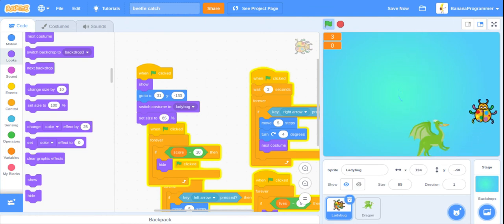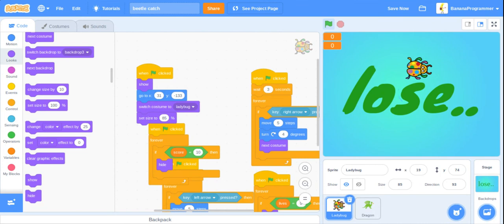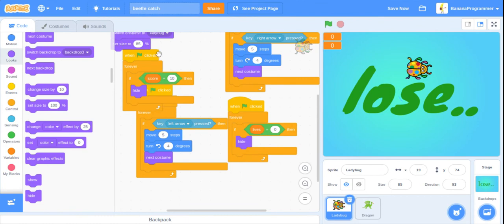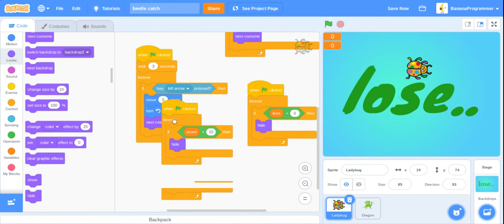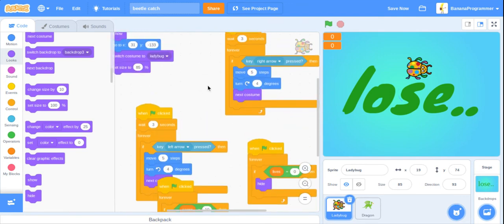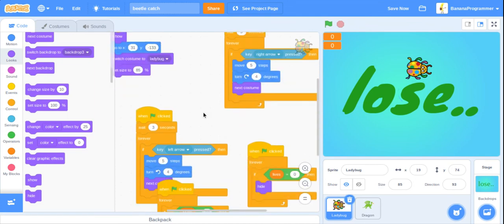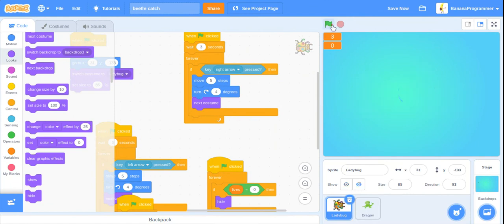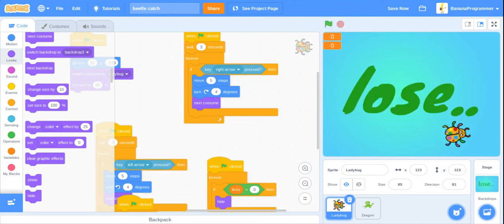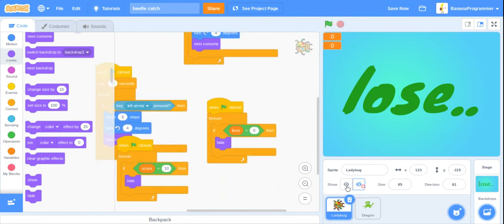Okay. They're showing. He's showing himself. He's turning. He's going at the right speed. But then the ladybug isn't hiding. If lives equals 0, score equals that. Is there 2 shows? Let me run this program again. Okay, so we lose, but he's still there. We need him to hide.